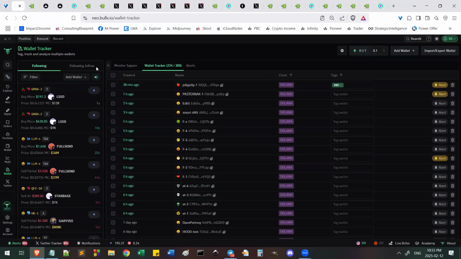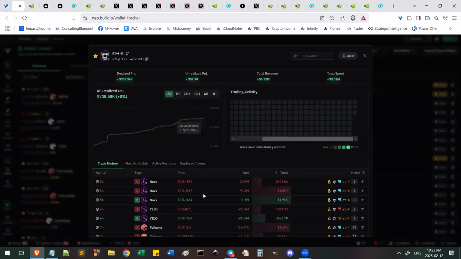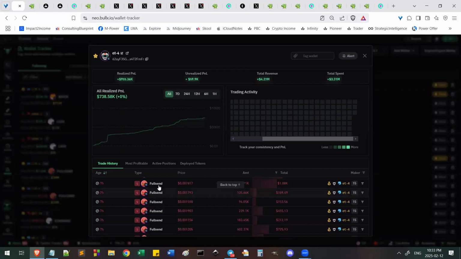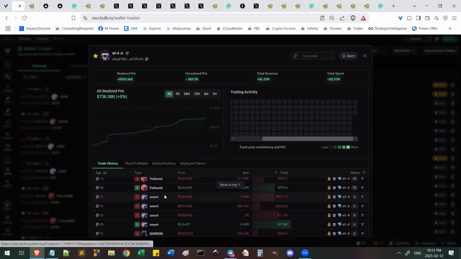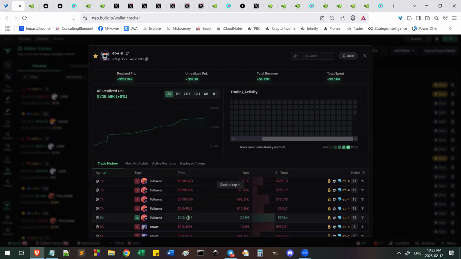So then we should be able to see them if we go to any of those things. We should be able to go to that chart and see it. See, we can click full send. We can see that this one bought full send at this price and this amount. Oh, okay. Right. So they put $975 in, and it was this price, and then they're selling it there.